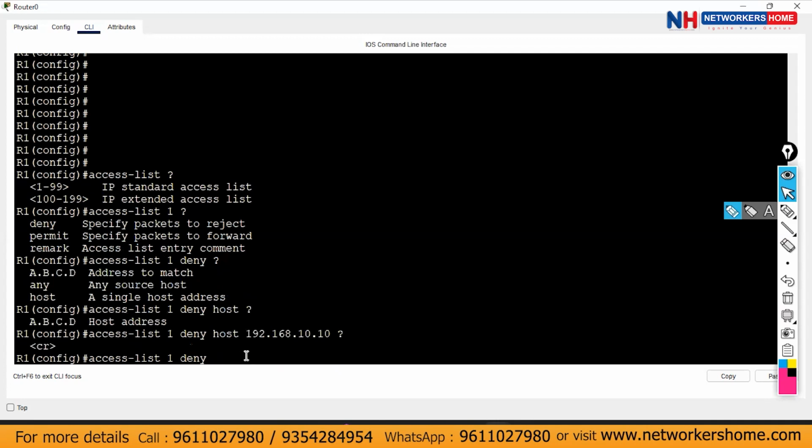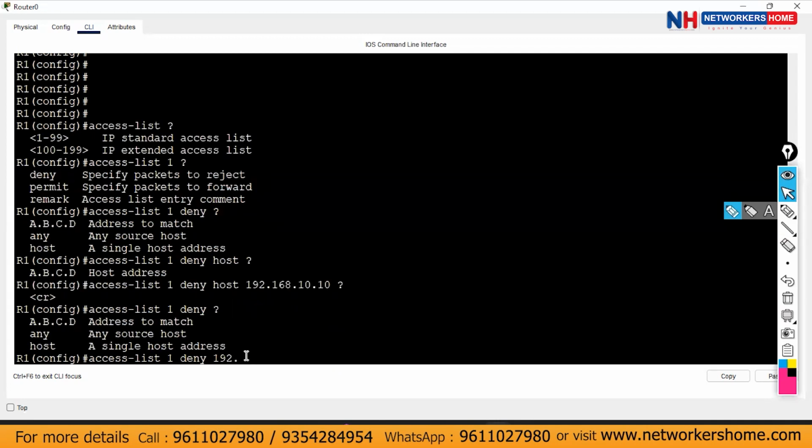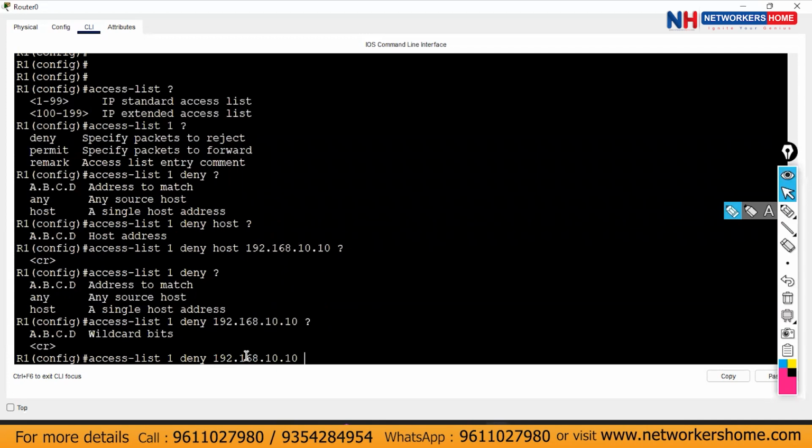But instead of saying host, if I directly match the address 192.168.10.10, it will ask me for wildcard bits. So this is up to you. When you're matching a single host, you can directly use the word host and there is no need to give the wildcard. Then there is one more word, any, which means matching all the traffic, all the hosts. This is going to block the entire traffic.